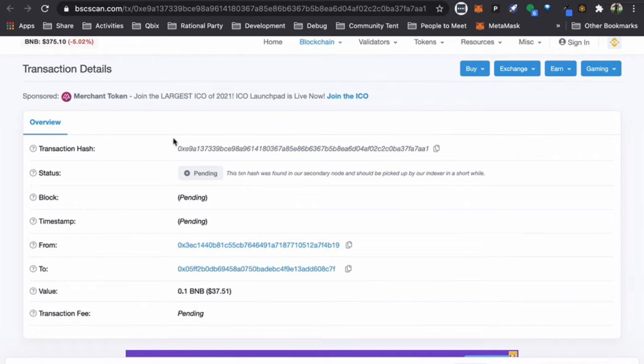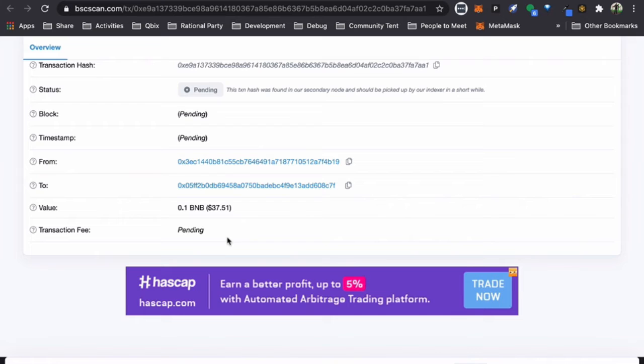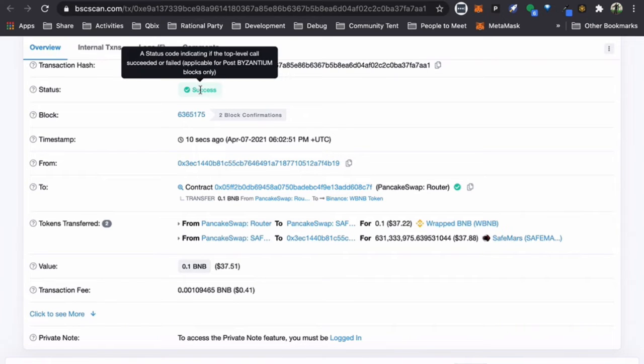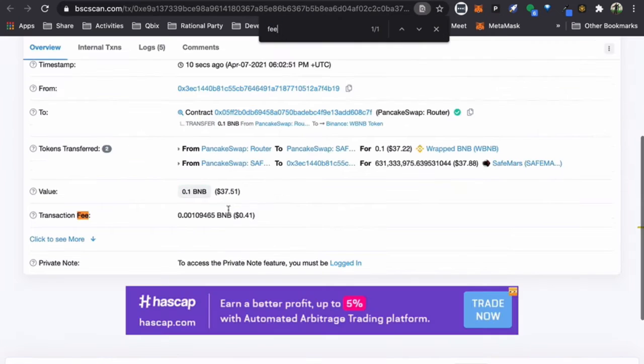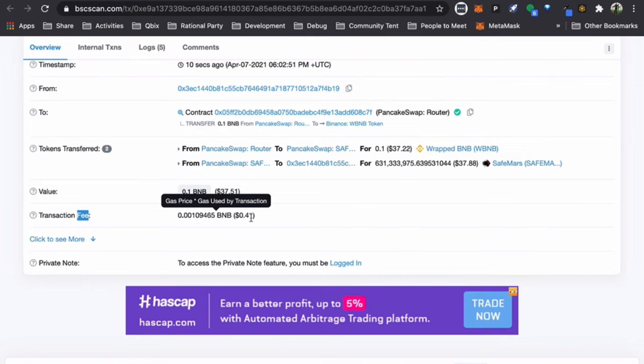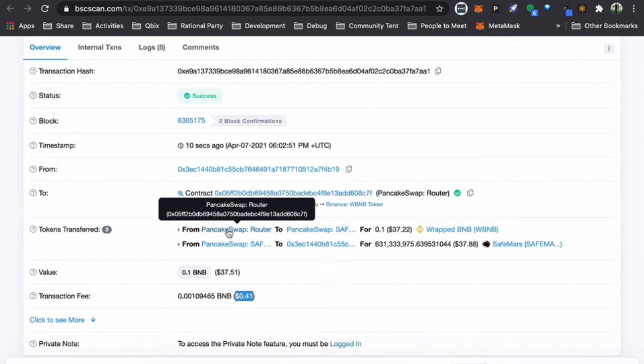And so now this went through. You can see the confirmation is a lot faster also than the Ethereum network. So this went through super fast, and the transaction fee was only 41 cents. So that was really good. On Ethereum, I think the gas fees on that transaction would have been like $10-15, and you would have had to wait 10-15 minutes for it to go through.